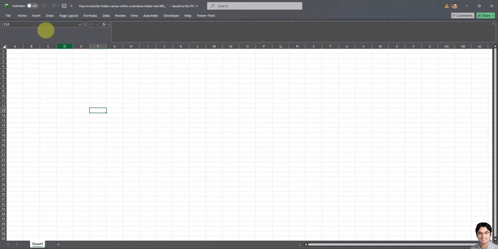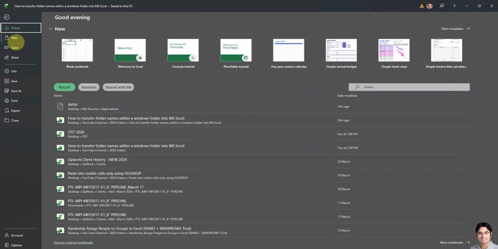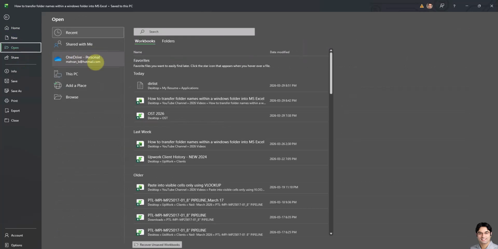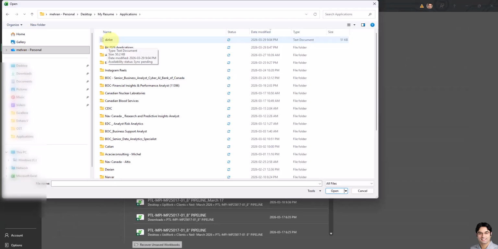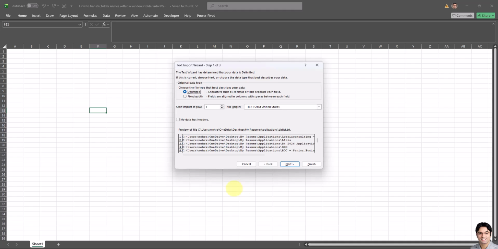Now the last and final step is to open Excel. And in Excel, we have to go to File, we go to Open, and we select that text file. There we go, here it is. So all we have to do is locate the text file, left click on it and click on Open.